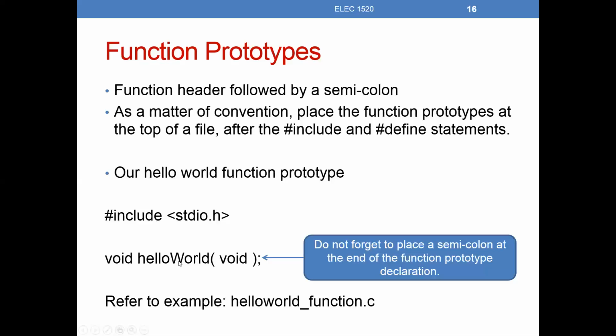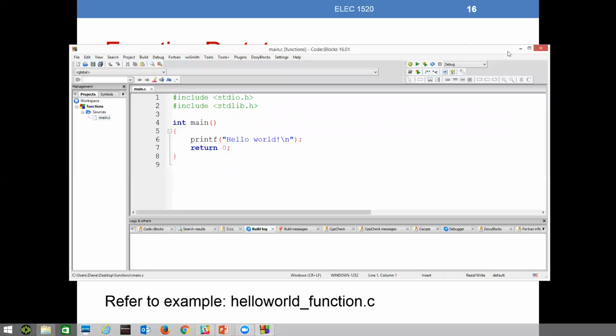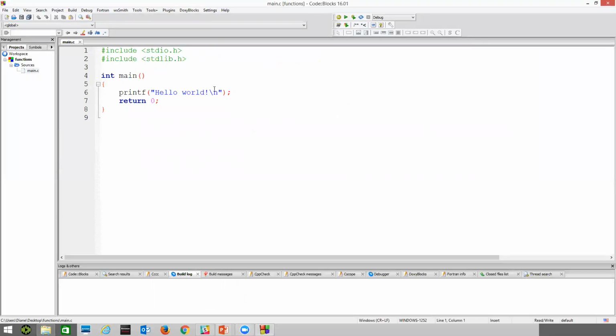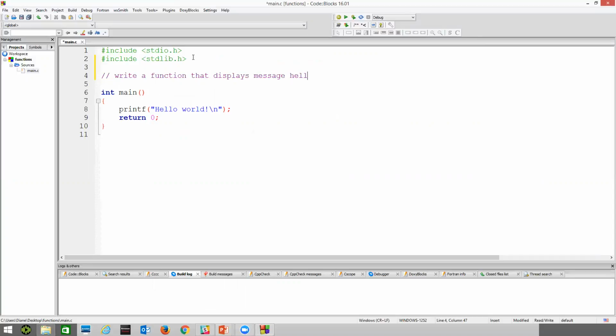So let's just take a look at what all this means in terms of writing a program. So let's just pop up code blocks here. So we already have our hello world program, but now we want to write a function that displays the message hello world. That's what we're doing.